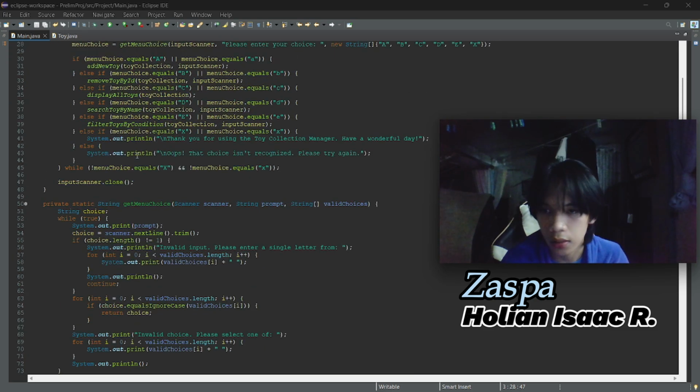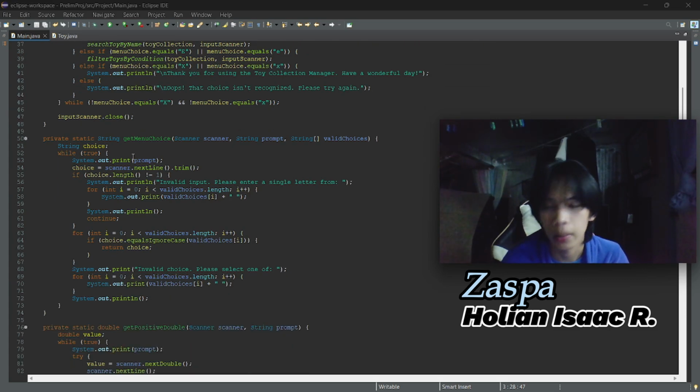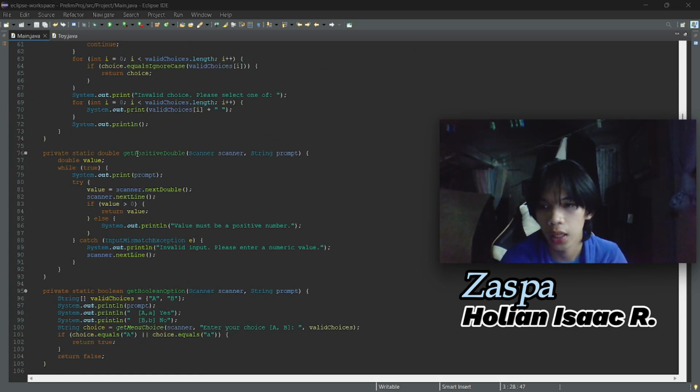So that is the introductory part of our main, and the summarization of the getMenuChoice and the getPositiveDouble.